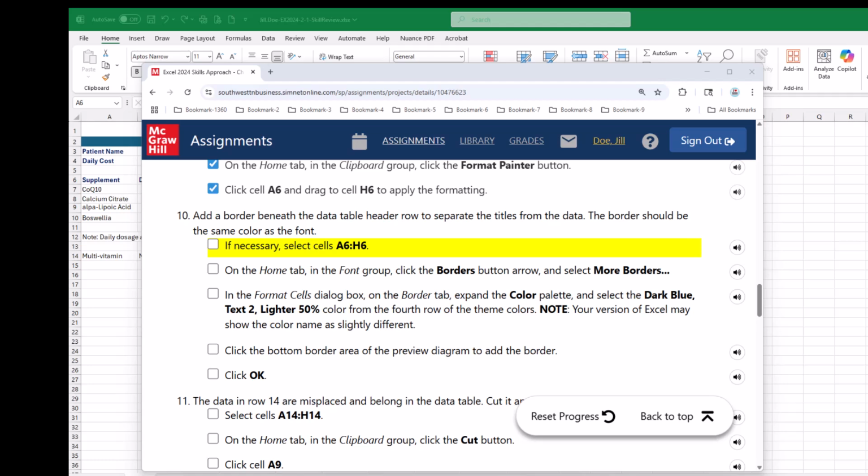On to step 10. And in step 10, we're going to add a border beneath the data table header row to separate the titles from the data. So once again, you can see this is about making our report easier to read. If your boss only has a few seconds to look at this, you want them to grasp that information very quickly.